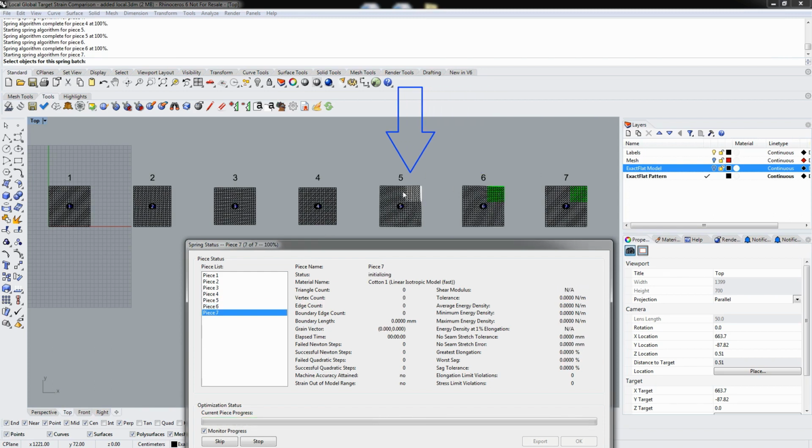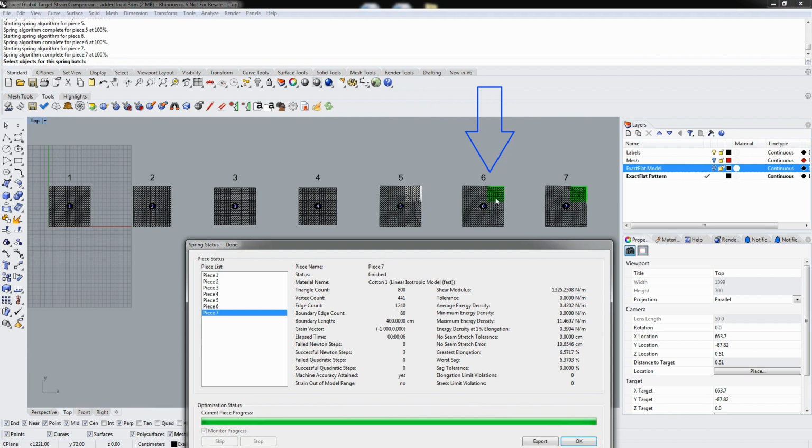So for this one, because we applied the strain in the trunk direction, we've pulled the top right corner to the left. For number 6, because we applied the strain in the branch direction, we're pulling the pattern down from the top down. And for number 7, because we applied the strain in both the trunk and branch direction, we're pulling both from the top down and from right to left.